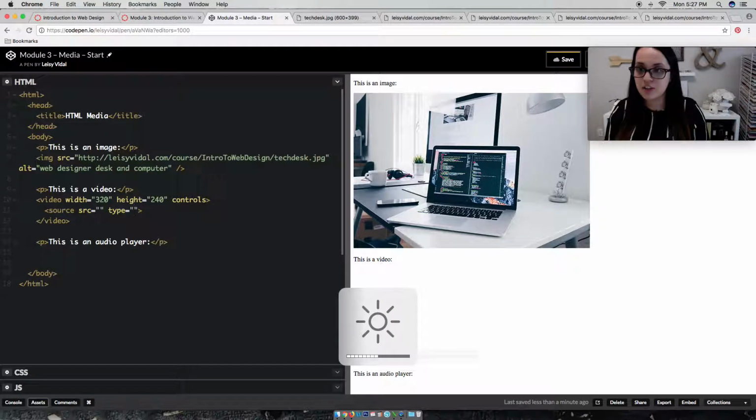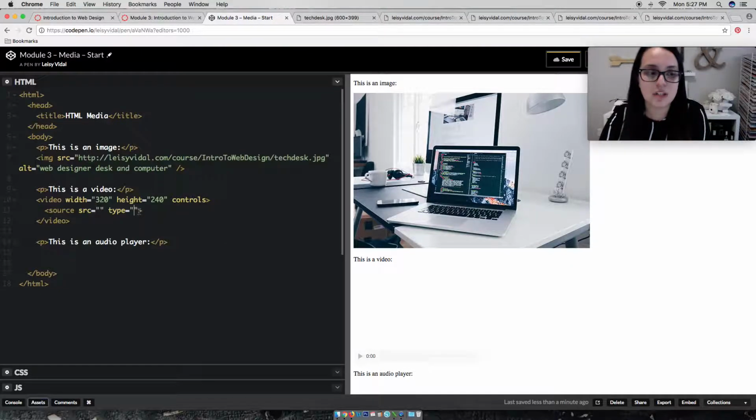Now, whenever you're working here with your source and type, this is because whenever you are loading video into a website, you always need at least 2 file types. Typically, those file types are MP4 and WebM. So you have those 2 different file types, MP4 and WebM.